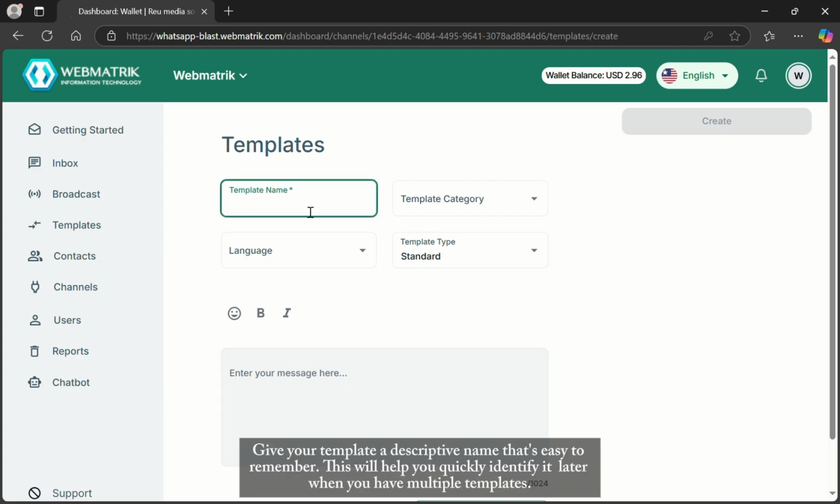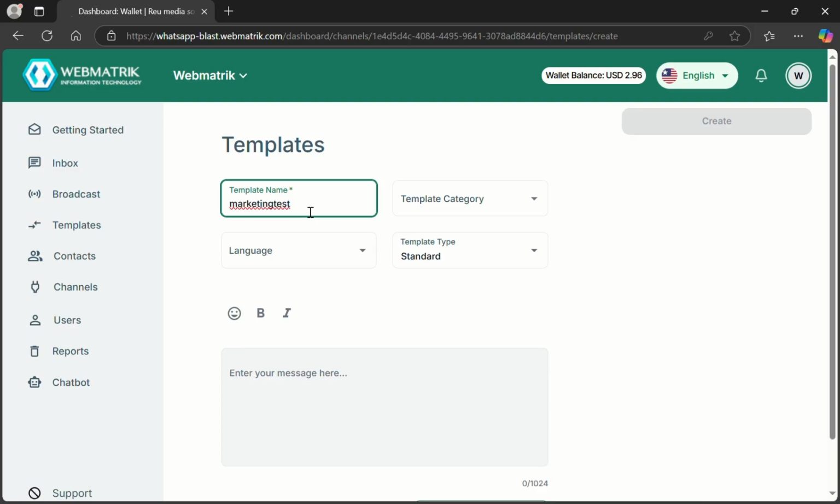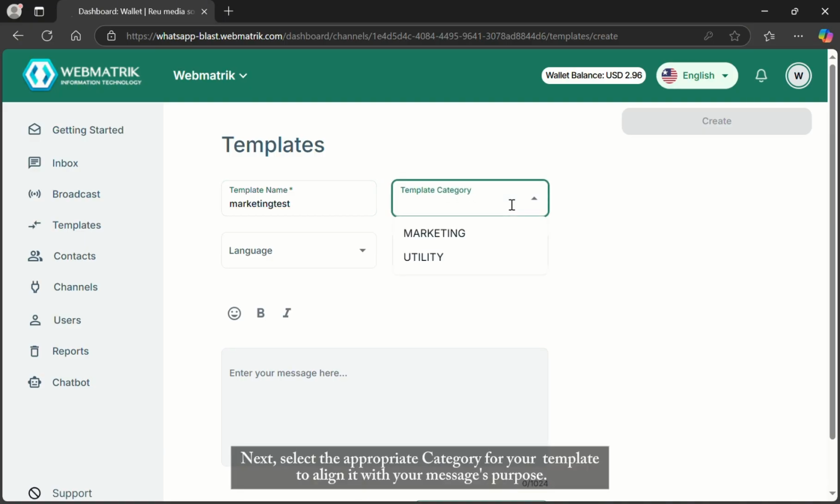Give your template a descriptive name that's easy to remember. This will help you quickly identify it later when you have multiple templates. Next, select the appropriate category for your template to align it with your message's purpose.